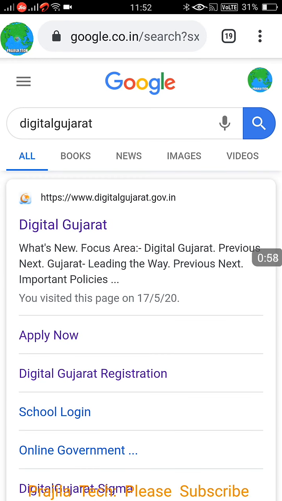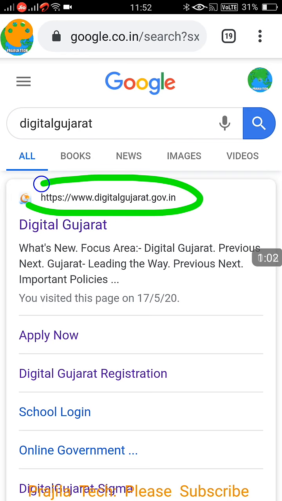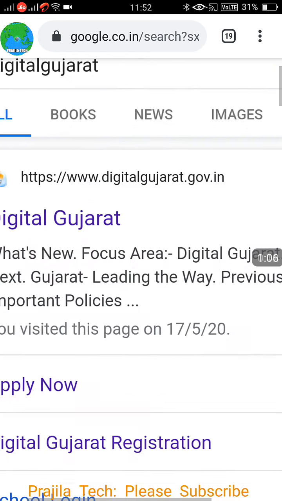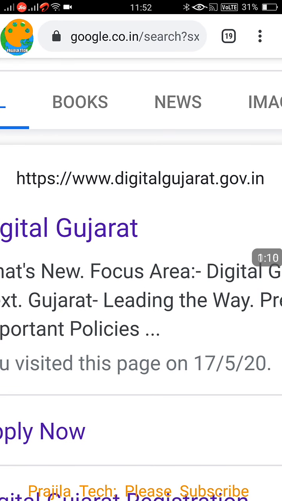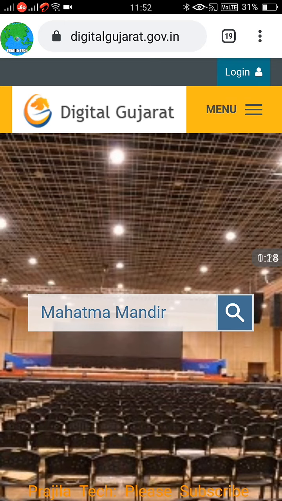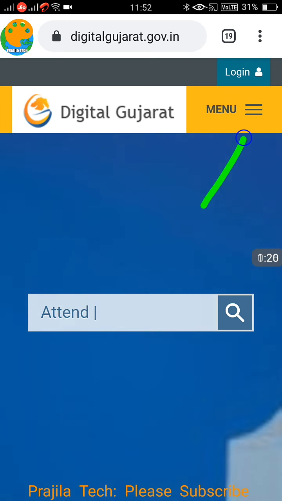You can open a Google search page on any of your devices, iPad, laptop, PC, whatever it is, and just search for Digital Gujarat. Okay, I'll tell you the spelling: digital, then Gujarat. So you can get a URL like this. Just click there. digitalgujarat.gov.in. This is the URL.